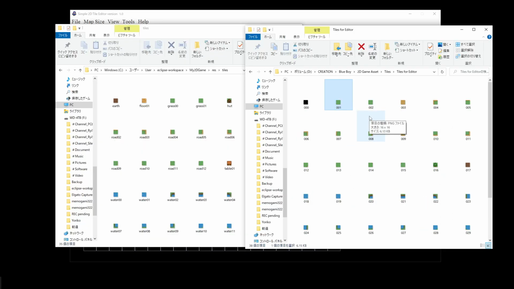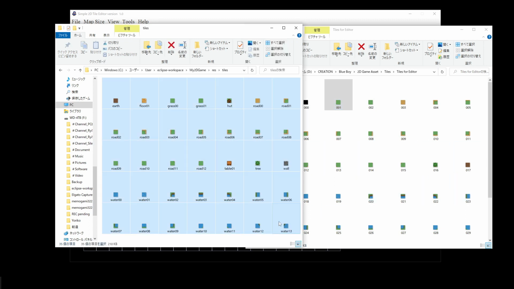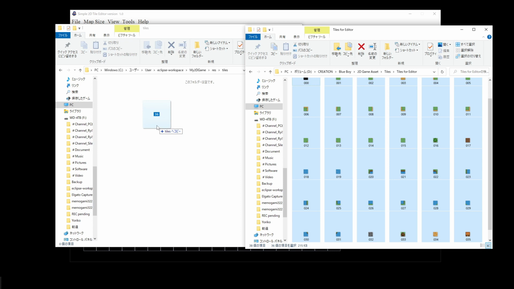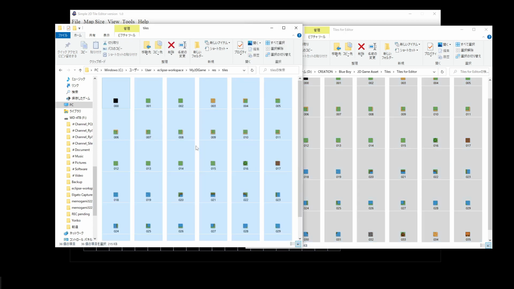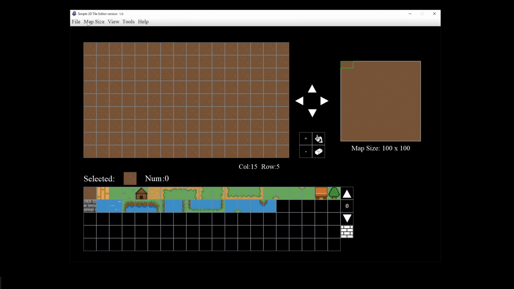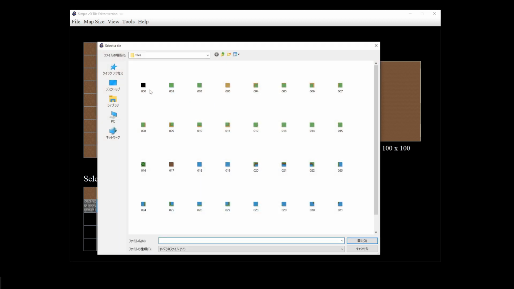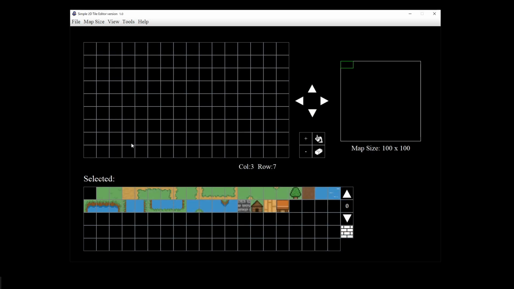So let me replace the tiles with these new tiles. Delete this. Copy this. Yep. And import again. So now this black tile becomes number 0. So the base tile becomes black. So now we have these tiles.